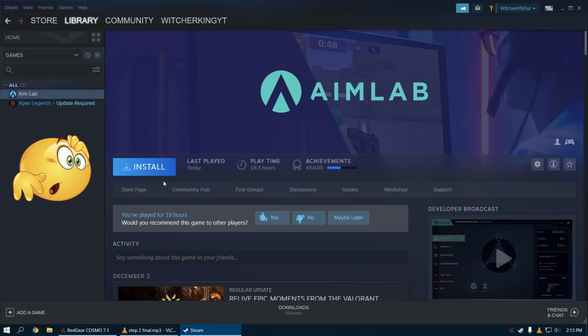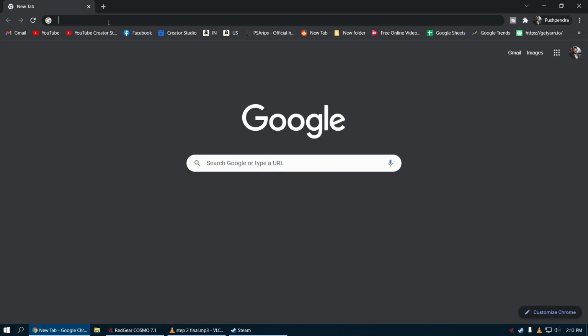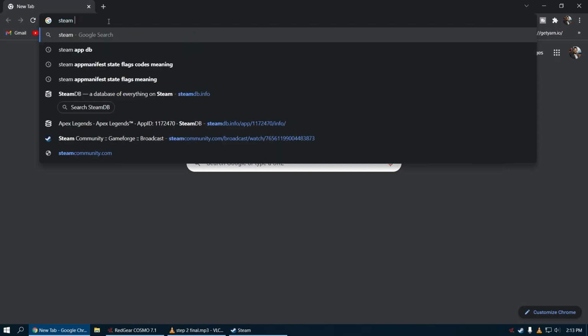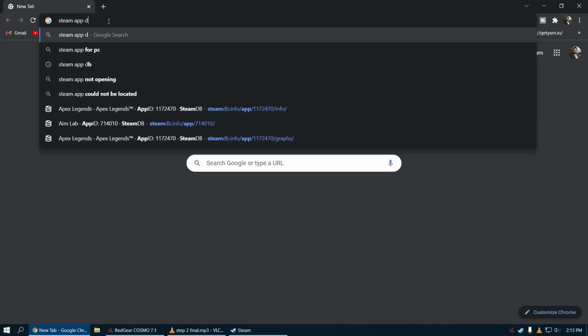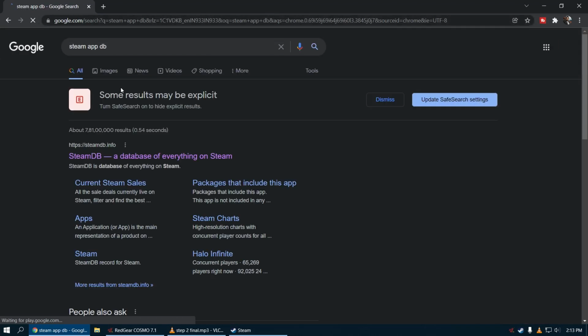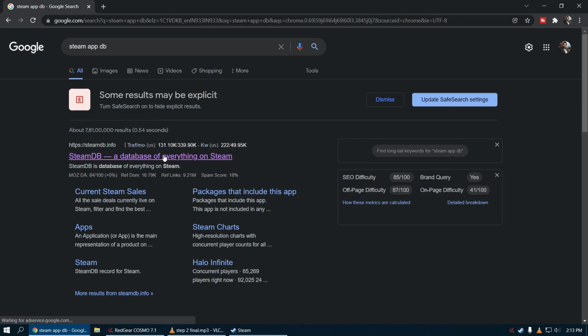Now first we need to find out what exactly Steam is missing here, because our game files are actually there, right where they are supposed to be. So as we are taking the example of Aim Lab here, let's check what Aim Lab configuration details are there in the Steam. To know this, open your web browser and search Steam App DB. You will find the first result of the Steam database website for all the Steam games. It is called SteamDB.